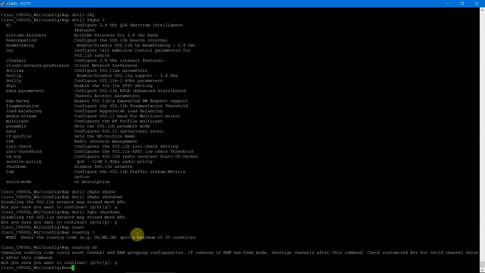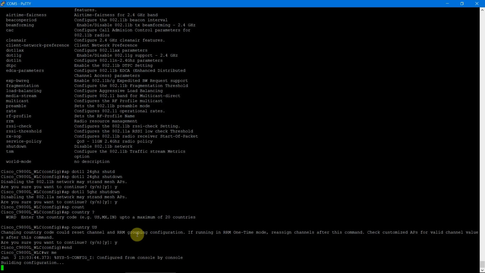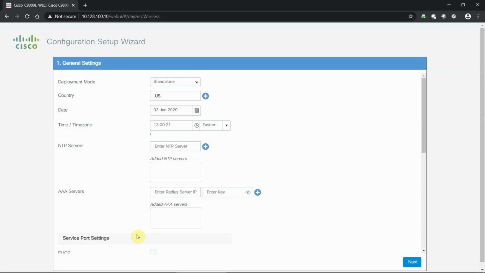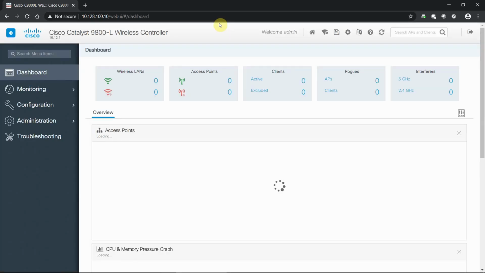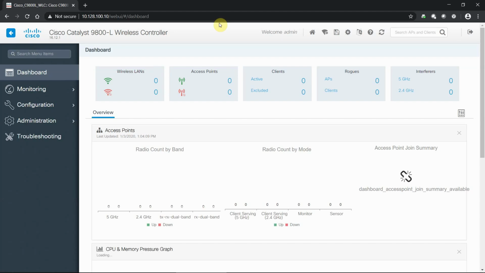So I'm going to do an end. We'll make sure this is saved. And I'll go back through a new tab, back to our wireless controller. And now that we have satisfied the domain or the country that this controller is going to be responsive in, we now can see that we have bypassed the day zero config loop from the GUI, and now we've gone back into proper administration of our controller from the in-band management interface, and now we can get into our administration of the controller as expected.